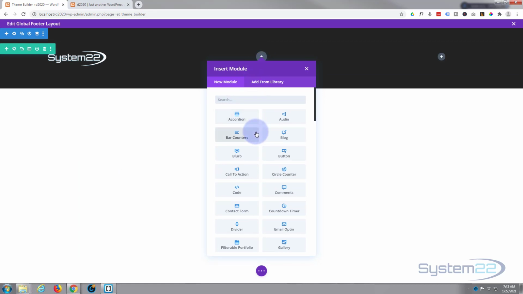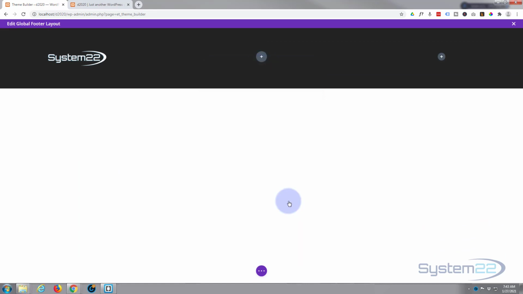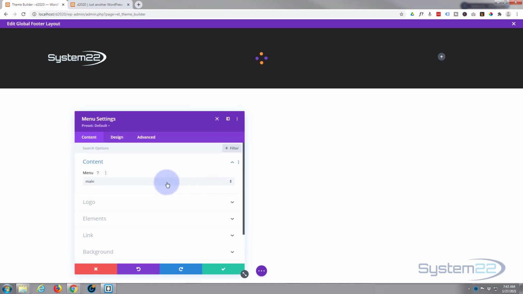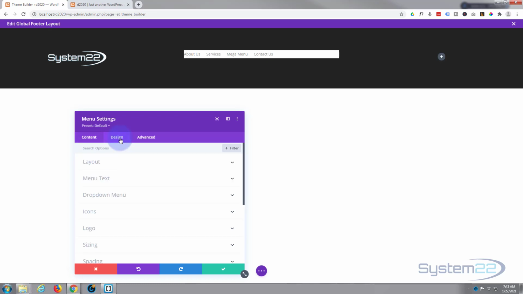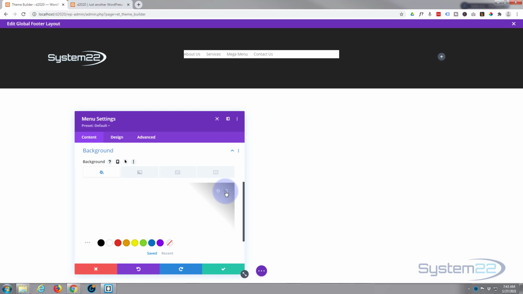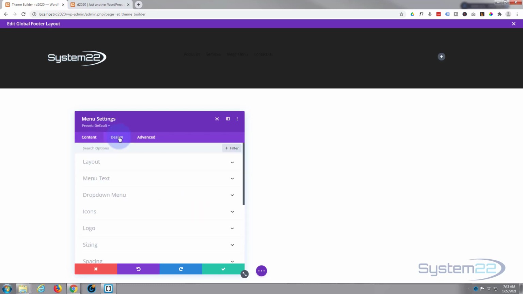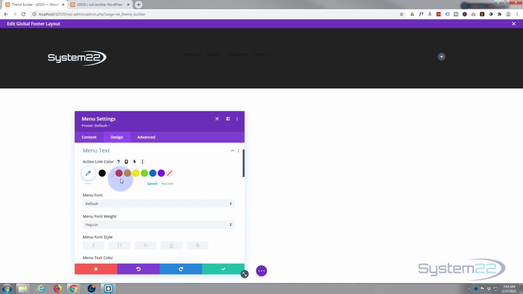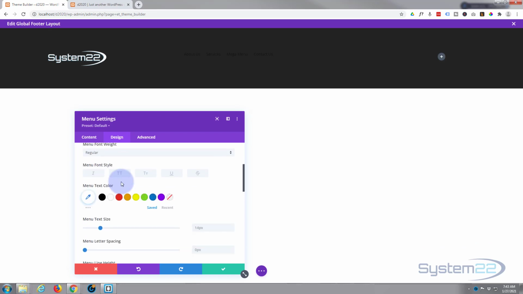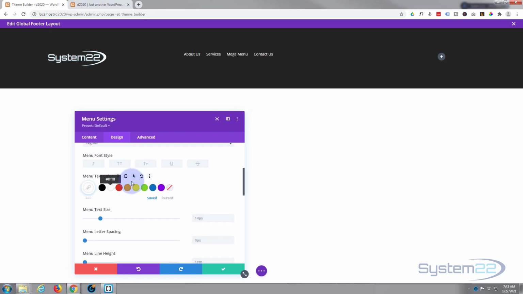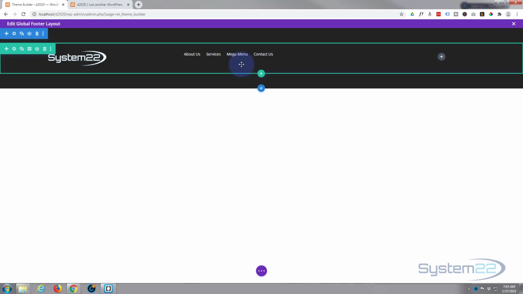And we'll put a little menu in there. We'll go down and grab the menu. Main menu is fine. I don't need a logo because we've got that on the left already. I want to take any background that we've got away, so I'm going to go down to background under the content tab, hit the little trash can, and let's make that text so we can read it. Menu text, active link will make white, and the text color itself will make white. Fantastic.